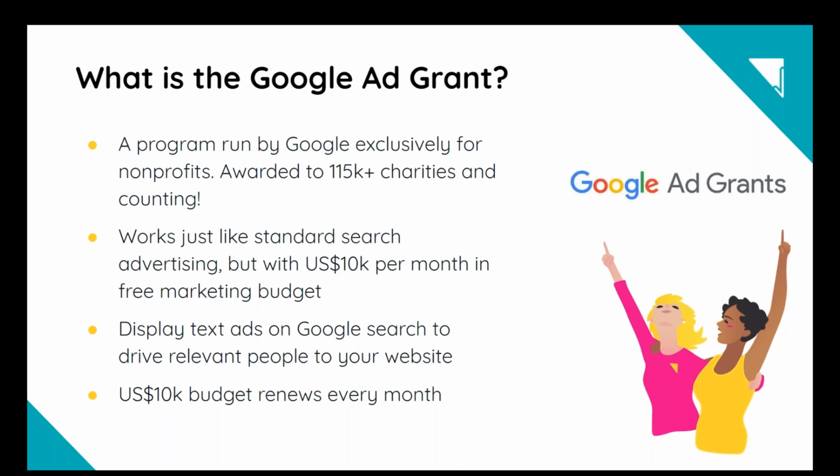The real beauty of it is that budget renews every single month. So rather than being a one-off award with a finite lifespan, as long as it's managed correctly, that's an opportunity that you can continue to take advantage of for as long as the program runs. There are charities out there who've been receiving a rolling $10,000 monthly advertising budget continuously since 2003. The implications of that are obviously fairly enormous in terms of increased traffic, brand awareness, and ultimately on-site actions, so things like donations and volunteering inquiries.